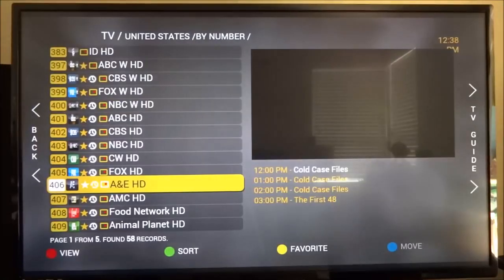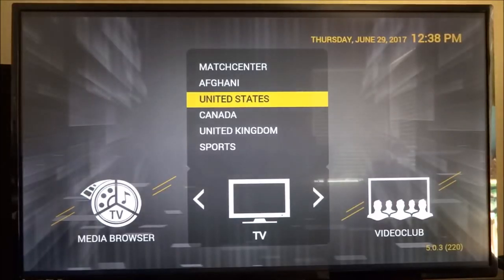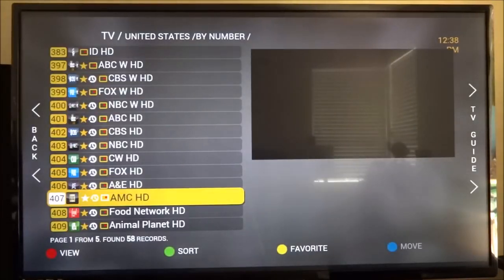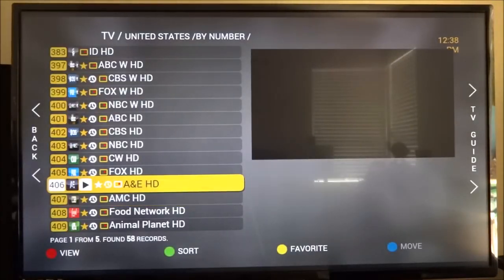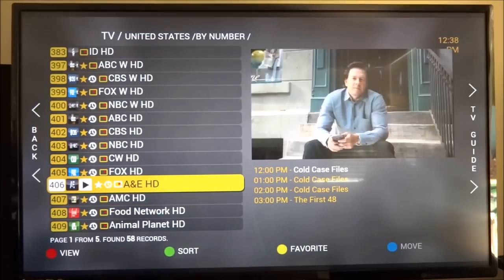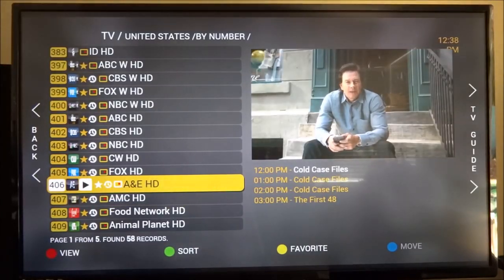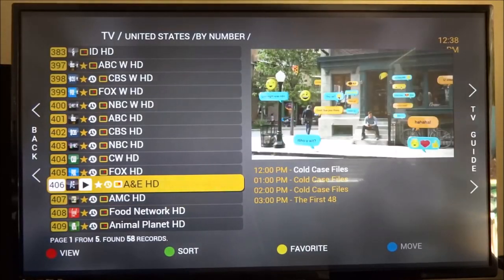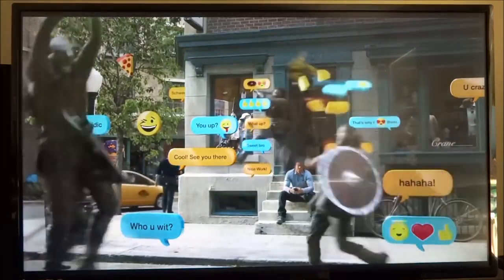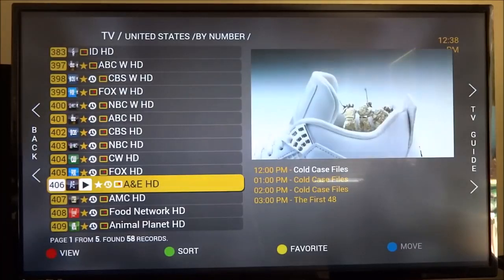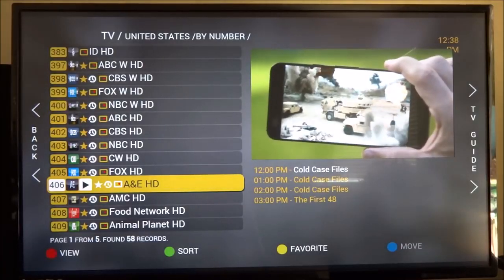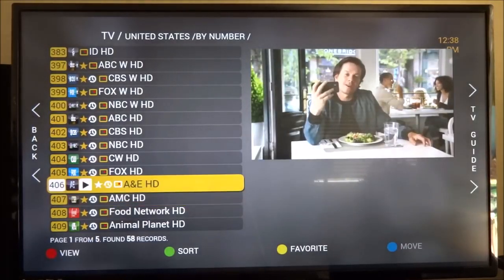Click back, brings you back there. Back again, brings you back to that setting there. And to play a channel, you just simply click OK. And then you'll get a preview screen that comes up. And click OK again, makes it full screen. Hit your back button, takes you back to your guide. And it's basically that simple of how it works.